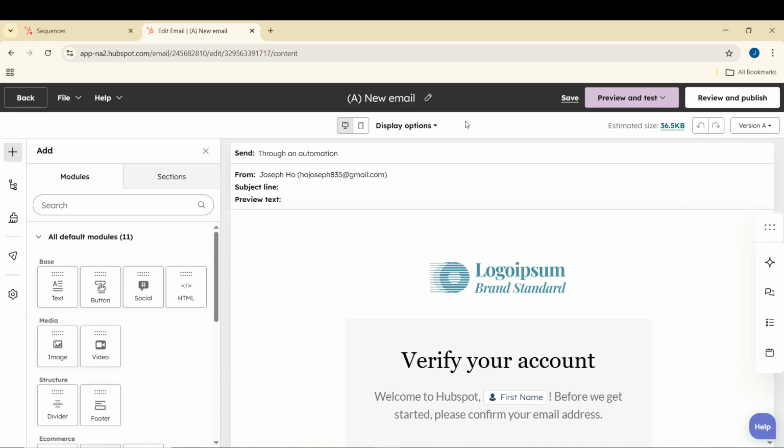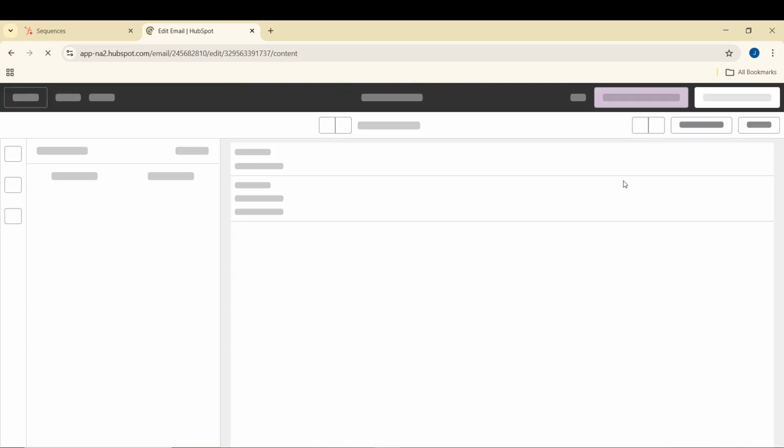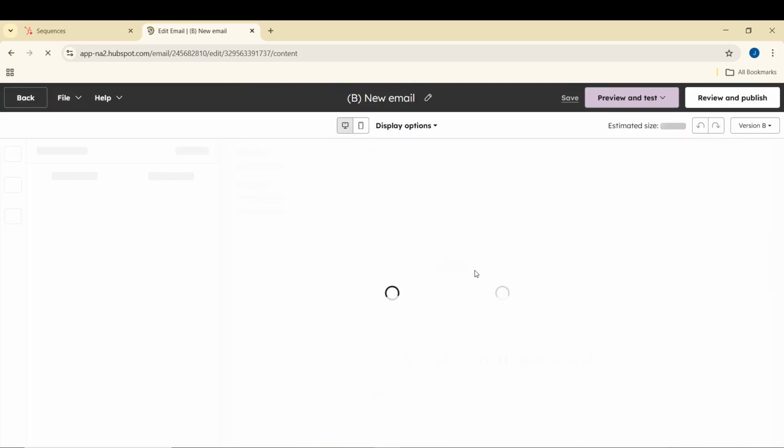Now move your cursor over the email step you want to test. When you hover over it, you will see additional options appear. Click Add A/B Test. This tells HubSpot you want two variations of the same email, so it can split new enrollments between version A and version B.